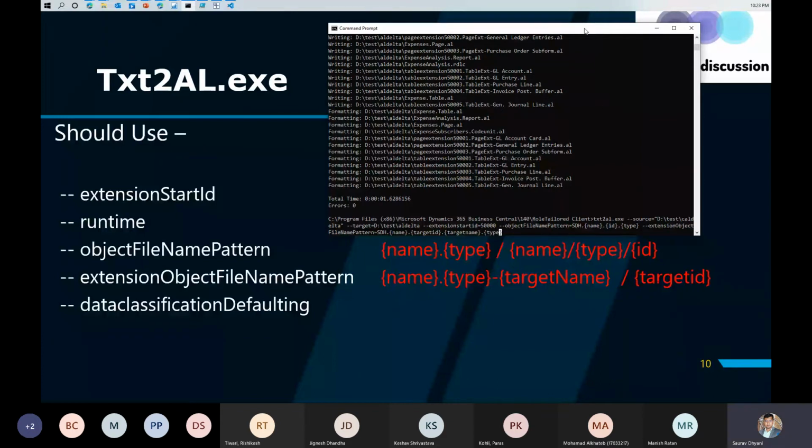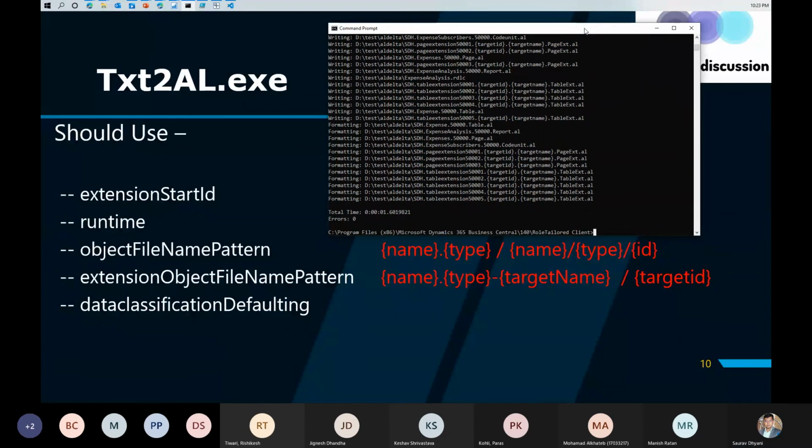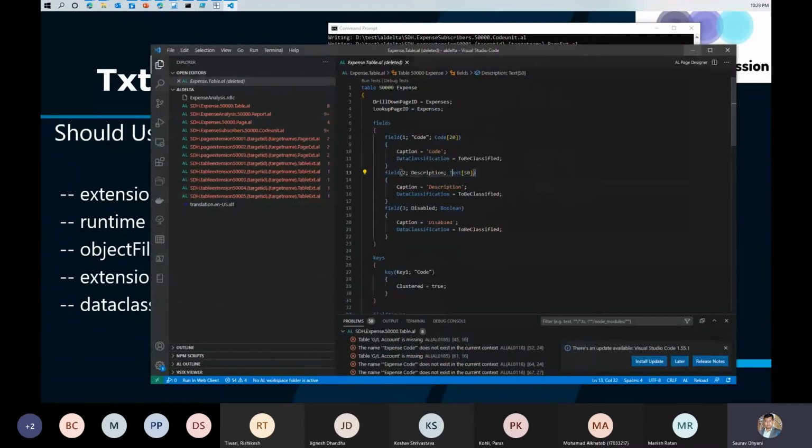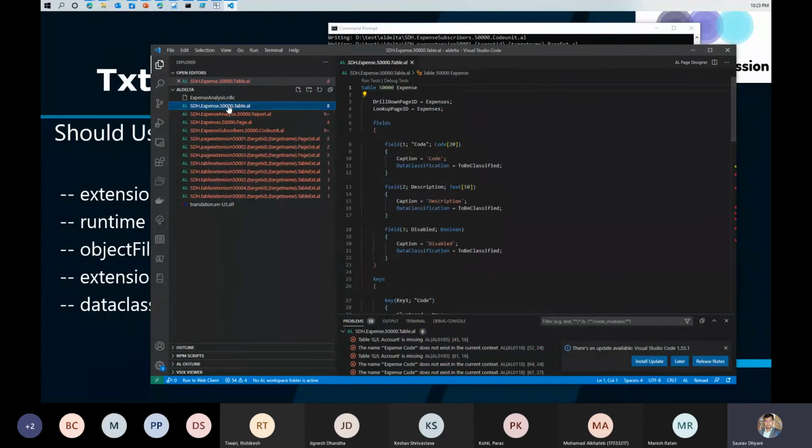So once you have done this and added these parameters, it didn't understand my target ID. I guess that's what happened here. Okay, let's see what happened. The table has been converted in the right way, which is my prefix, the table name, and the table number, and then the table type. So the new objects are converted correctly.